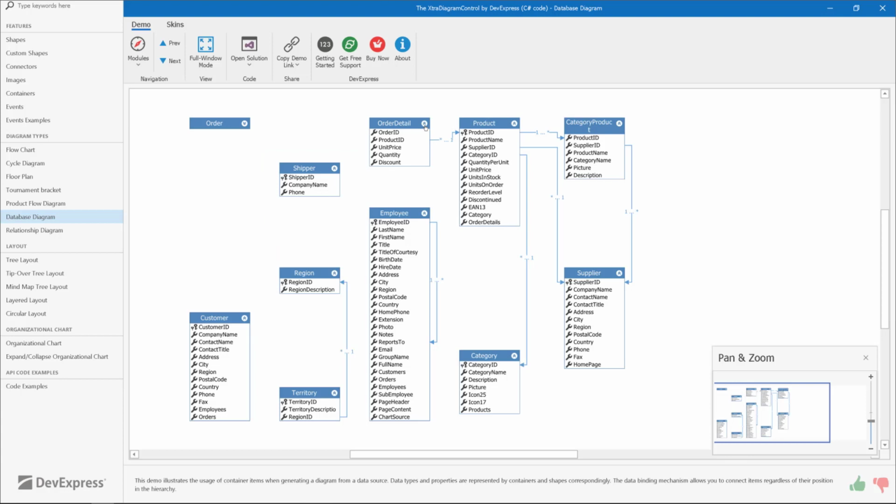The other thing that made it onto the diagram feature list is the ability to export directly to PDF.